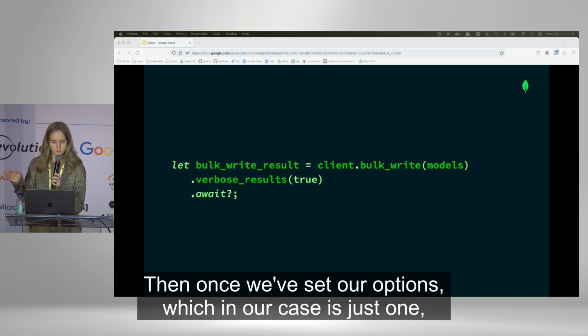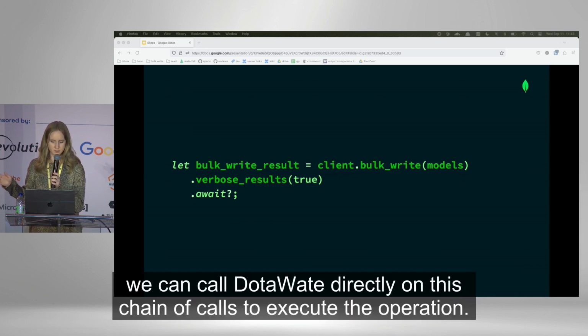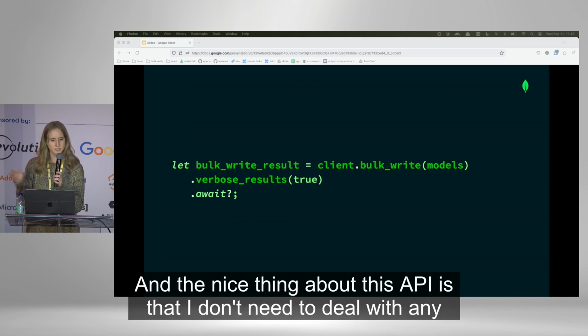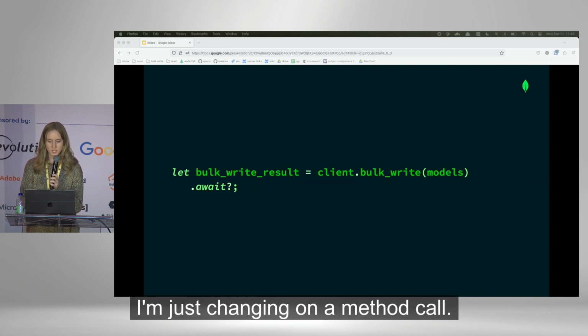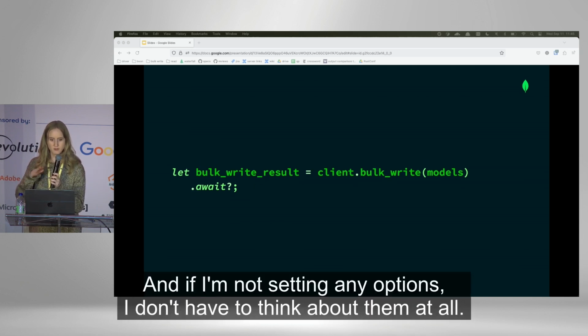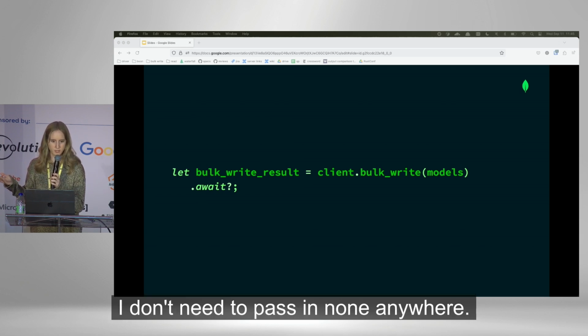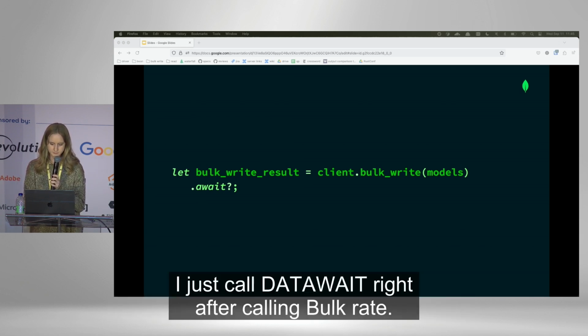And then once we've set our options, which in our case is just one, we can call .await directly on this chain of calls to execute the operation. And the nice thing about this API is that I don't need to deal with any intermediary types to set an option. I'm just chaining on a method call. And if I'm not setting any options, I don't have to think about them at all. I don't need to pass in none anywhere. I just call .await right after calling BulkRight.